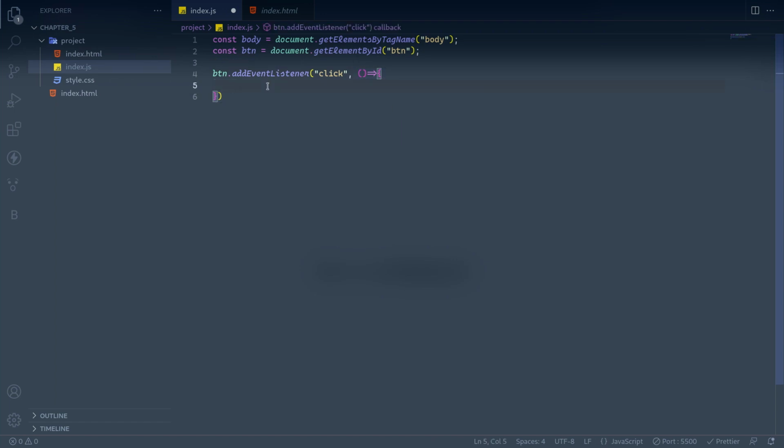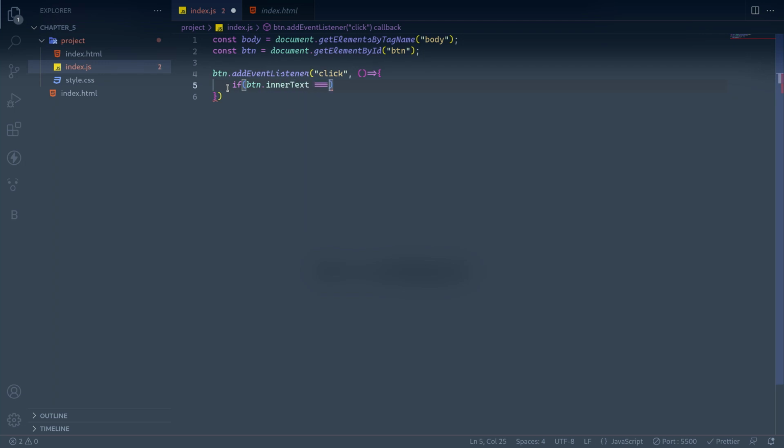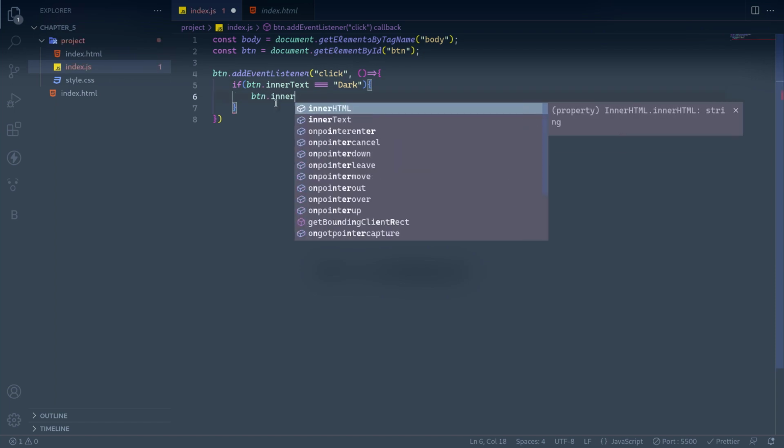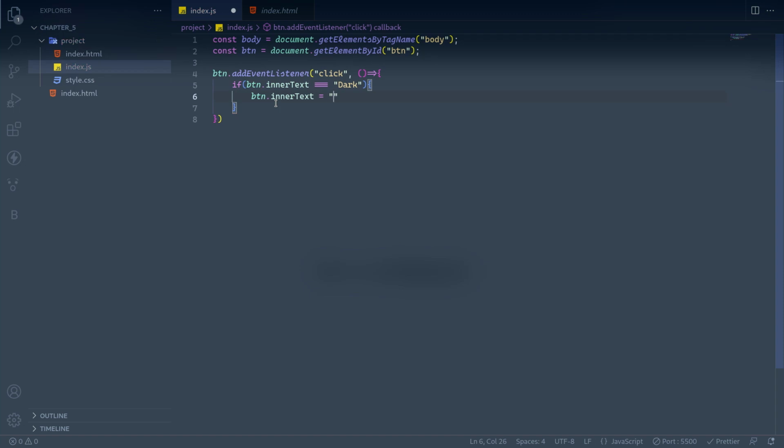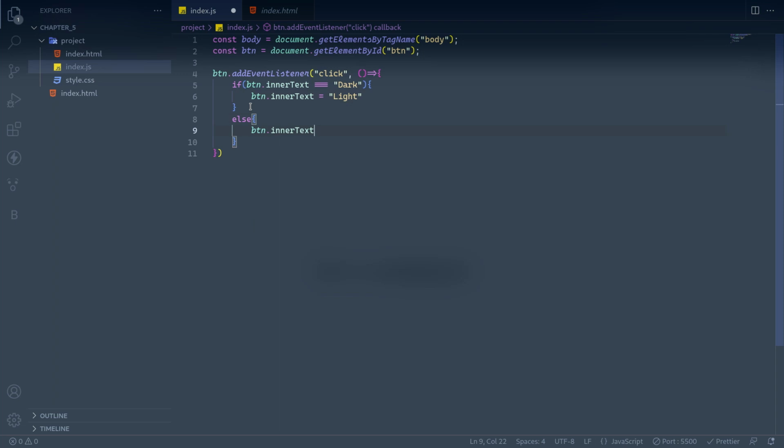Alright, so after we've done that, we need to check if the body has the class name of light or not, or we can act according to this button as well. So we can say that if the button dot inner text is equals to dark, okay, it's capital Dark. If that text is actually dark, then I want to go ahead and say button dot inner text, and I want to make it light. And else, if that is not the case, I will simply want to make button dot inner text equals to, and I want to revert it back to dark.